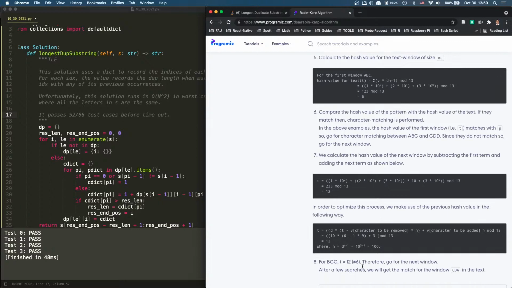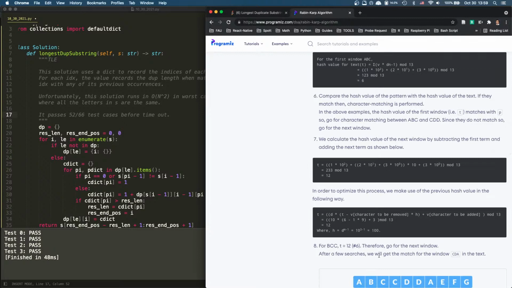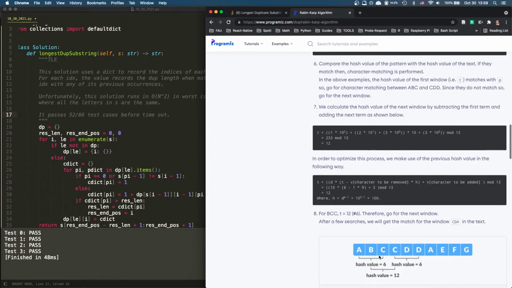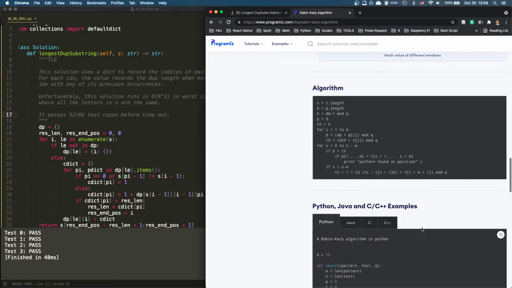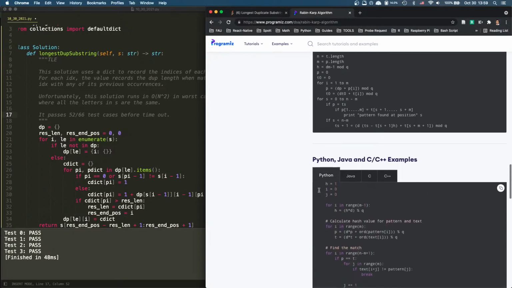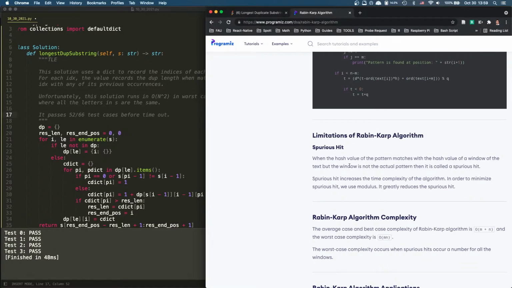If they're not the same, then go for the next window. After a few searches, we'll get the match for the window. The hash value is the same. The hash value of the pattern matches with the hash value of a window of the text, but the window is not the actual pattern. It is called a spurious hit. It increases time complexity. In order to minimize it, we use modulus. It greatly reduces spurious hits.